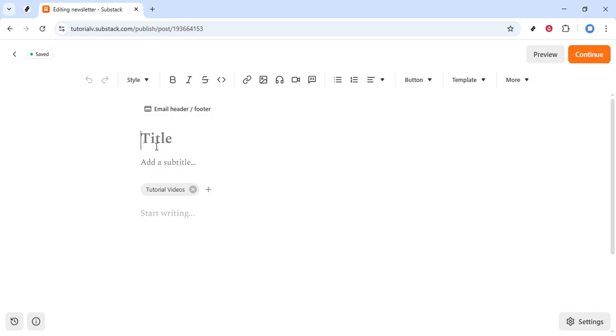Right below it, you'll usually see an optional subtitle field. This is a great place to add a little more context or a short description that draws readers in. For example, if your title is broad, the subtitle can clarify who the article is for or what specific angle you're taking. With your title and subtitle set, you're ready to start writing the body of your article.